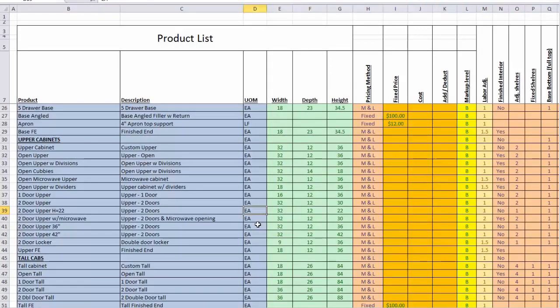So the way this product list works is we have the product description in this first column here, the product name, then the description, unit of measure, we have to have that, and then the width, height, and depth, and you'll see later we don't need that if we're not doing material and labor. But here's the pricing method, and there's three different types.